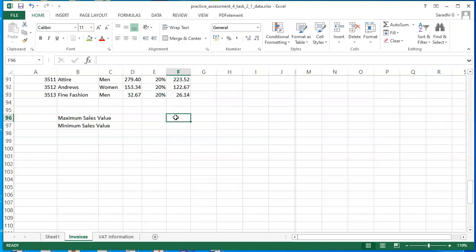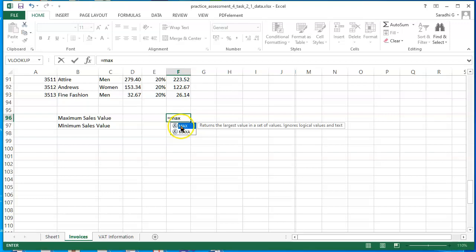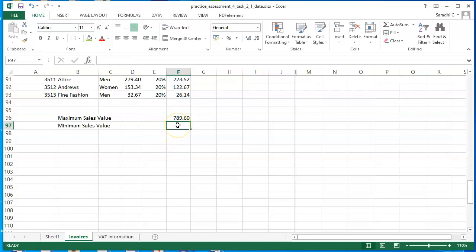So in F96 they want to see the maximum value, so use the function equal to max. You can double click on this formula and enter the cell. It started from F5 to up to F93. So in this whole range from F5 to F93 it is going to choose which is the maximum value. So the answer is 789.60. Do the same for the minimum also. So minimum between F5 to F93 again. So the minimum value is £19 and 1 pence.